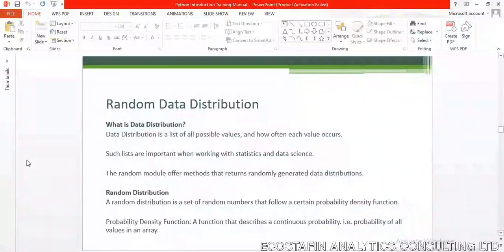What is data distribution? Random data distribution. Data distribution is a list of all possible values and how often each value occurs. It's talking about how data sets are distributed in a particular manner, and how often a particular data set appears. Such lists are important when working with statistics and in data science. We are entering into data science now because of the foundation. We are going into the random distribution.